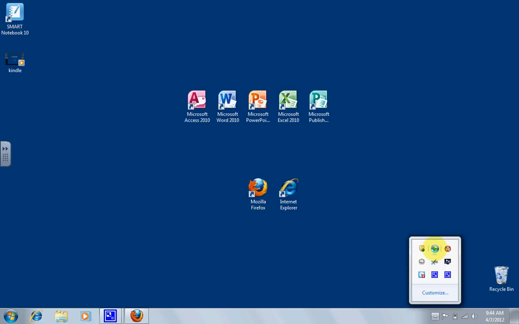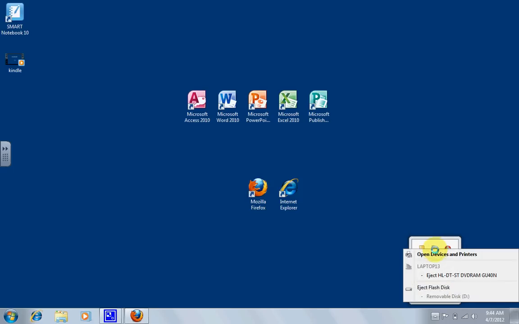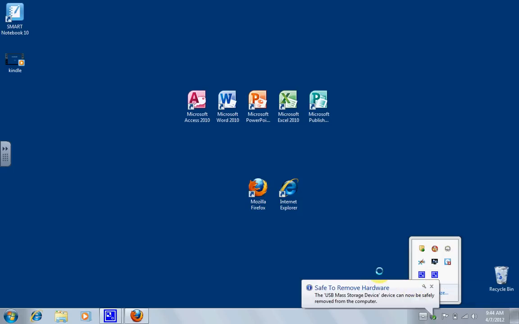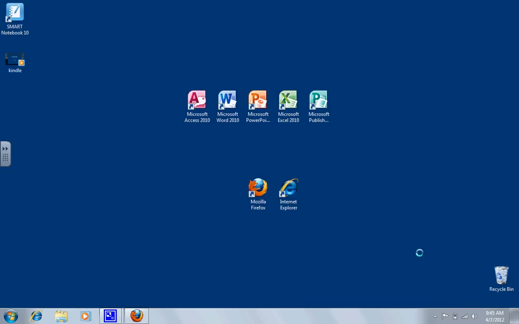and it should come up with an option to say eject. You can either choose eject flash disk or eject removable disk if it lets you. So we'll just click eject flash disk here. All I have to do is click it once. And then you'll get this little bubble that says safe to remove hardware. All that means is your computer's ready, it knows what you're going to do, and you can go ahead and pull out your flash drive. So that's really all there is to it.